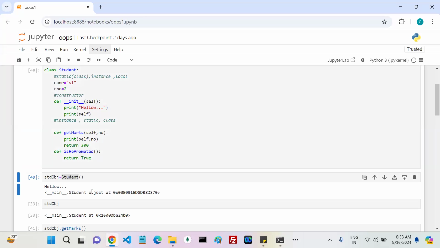Yes or no? Now you can ask a question: why do we go for a constructor? What is the use of that constructor? That is the question, right? We'll discuss that.